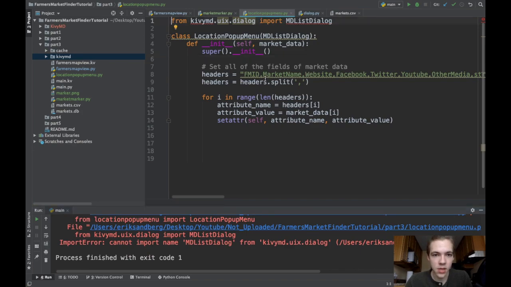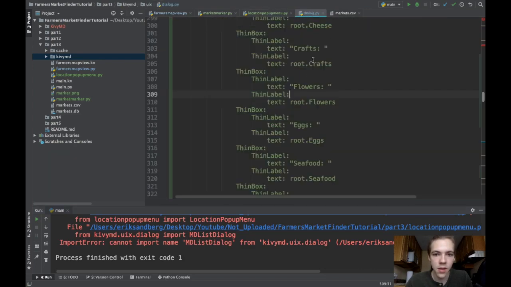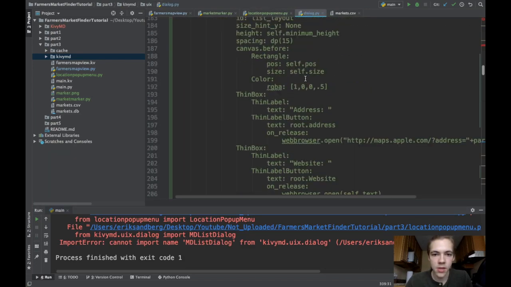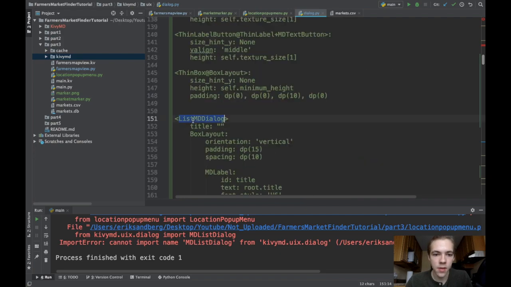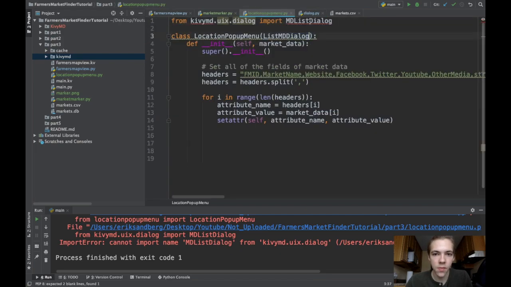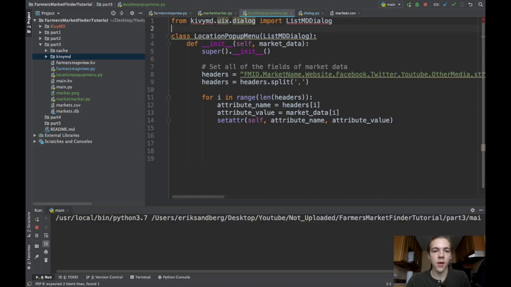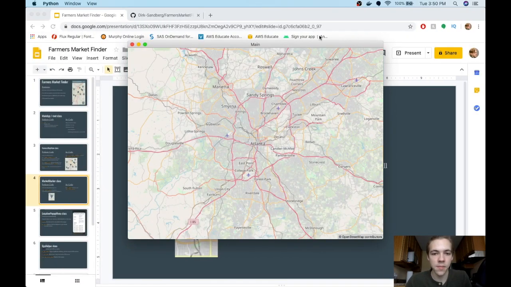Oops, it doesn't like this. KivyMD.uix.dialog. It doesn't like importing MD. What did I call this? List MD dialog. Whoops, there we go. Okay, I'll run this and let's see it actually working.